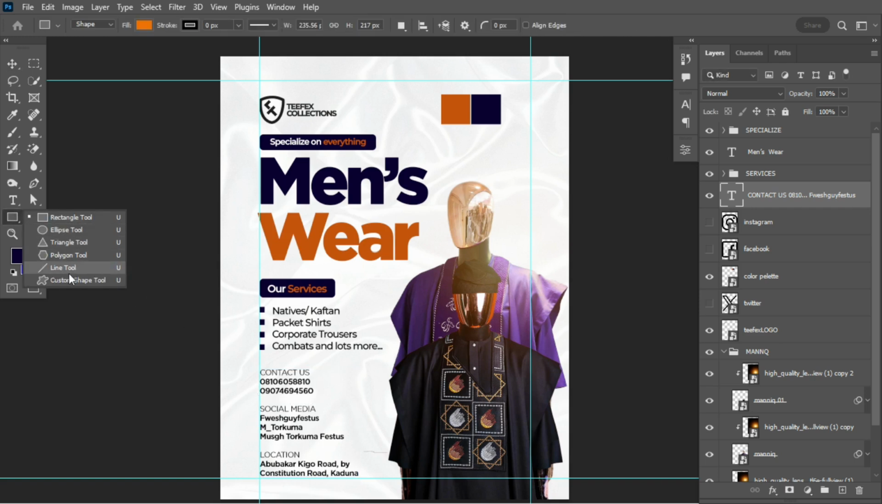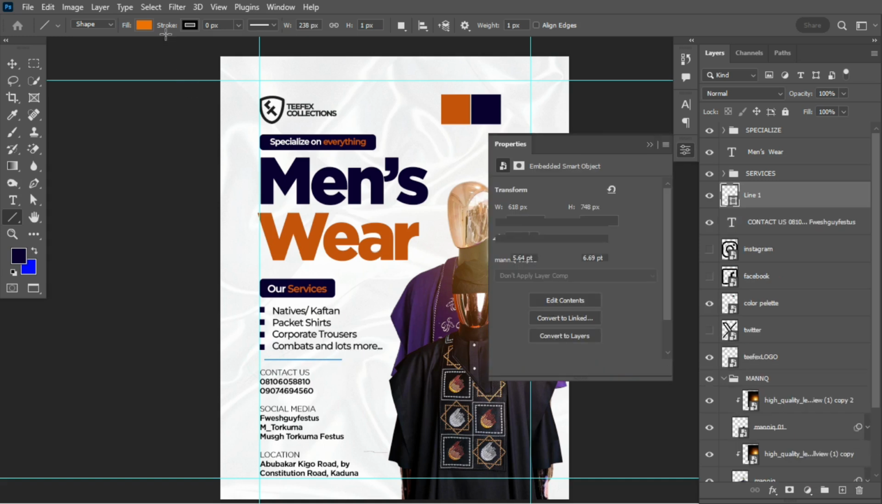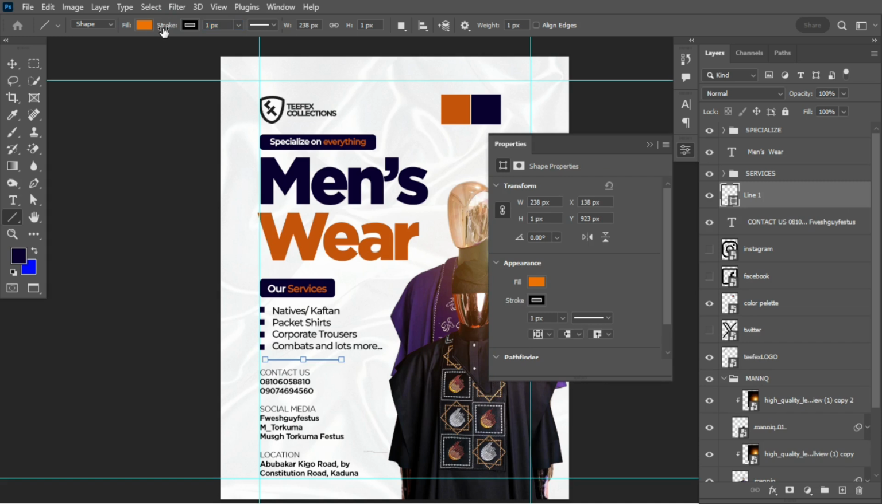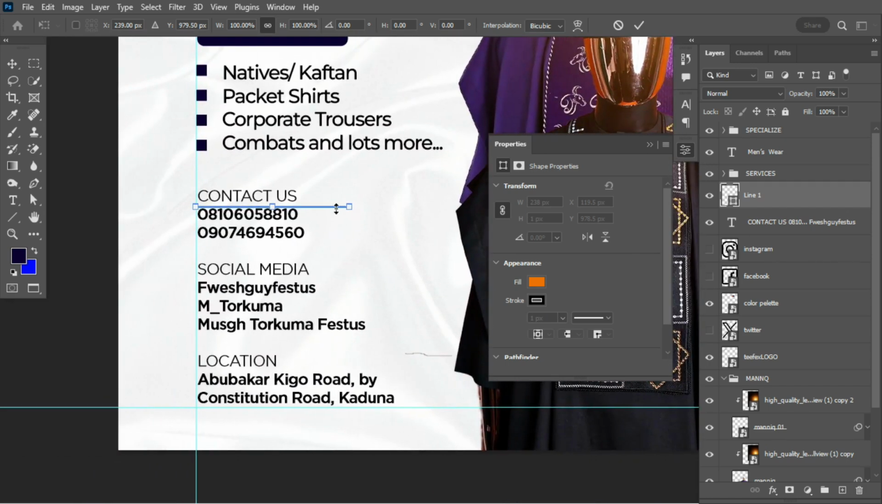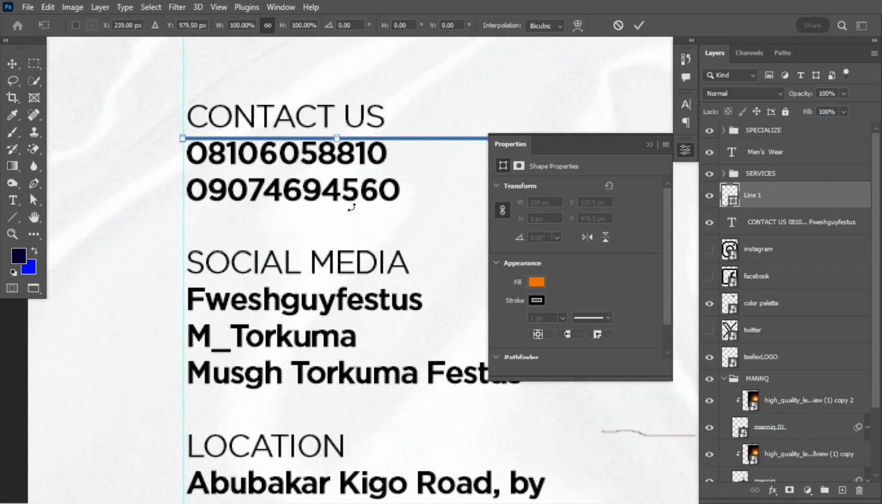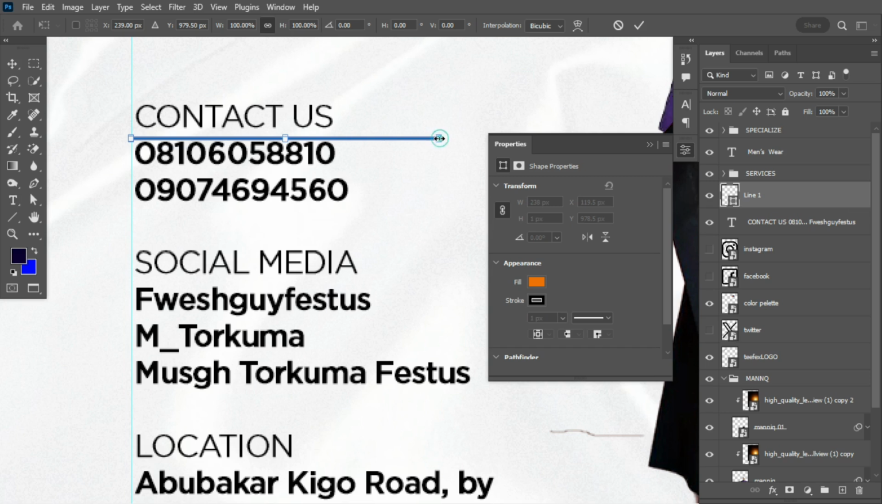So right click here on your tool panel where you have your shapes, select the line tool, left click holding Shift to create a straight line, set your stroke to around 1 pixel, and we are good to go. I'll use the navigation keys to adjust its position like this. Ctrl T, Ctrl plus to zoom in perfectly well. Okay, and we are good to go like this.